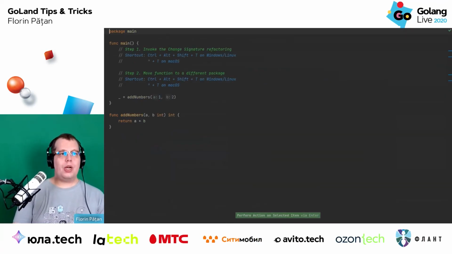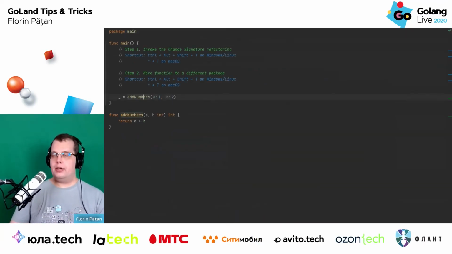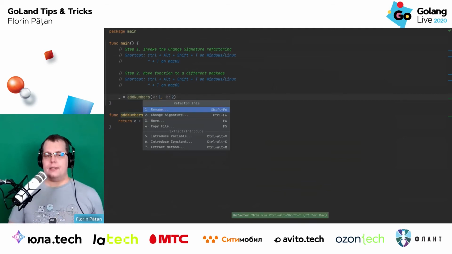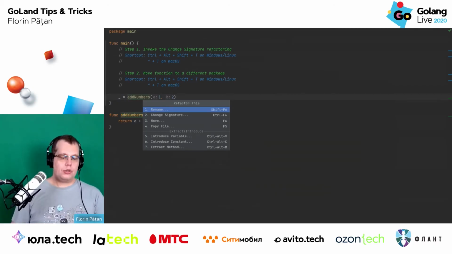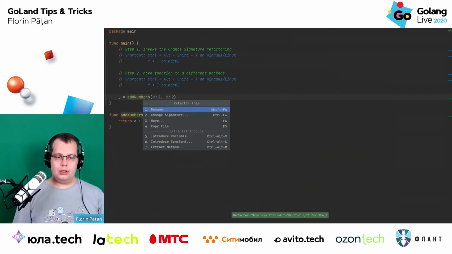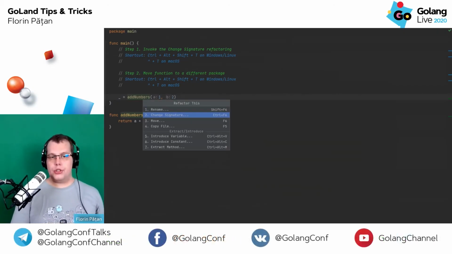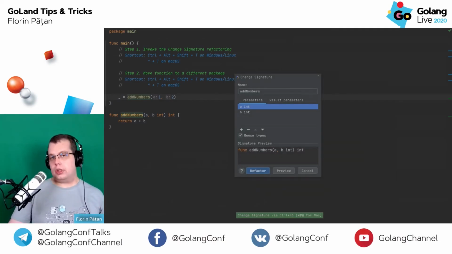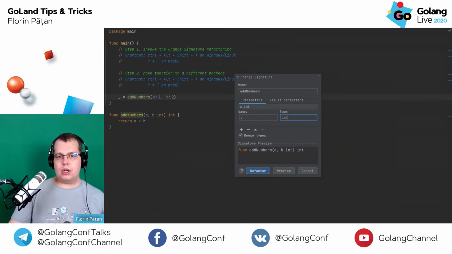Next step, how do I change a signature and rename the function and so on? Well, I can remember this with the refactor this method, right? So you just need to know one shortcut for all the refactoring needs that you have. Refactor this. And then you can access rename or change signature. And in change signature, you can change the name. You can flip parameters around. So for example, I chose to flip these two around.